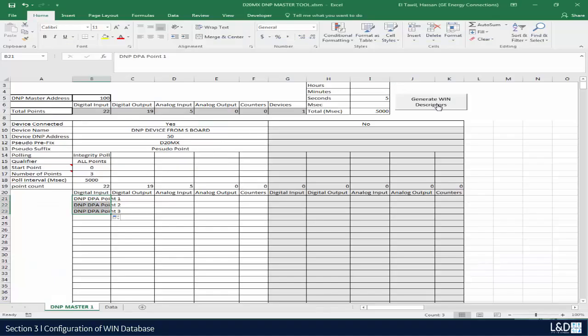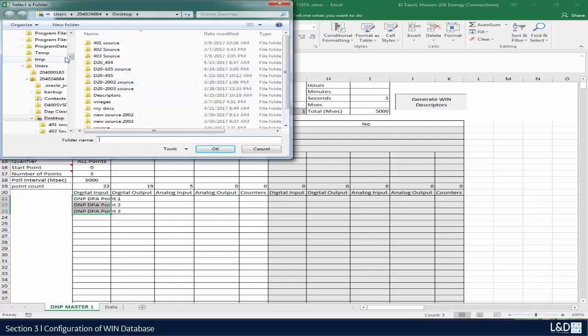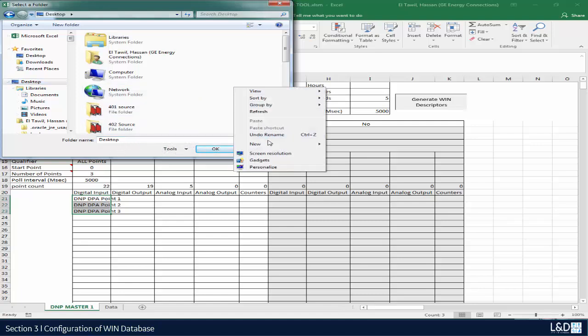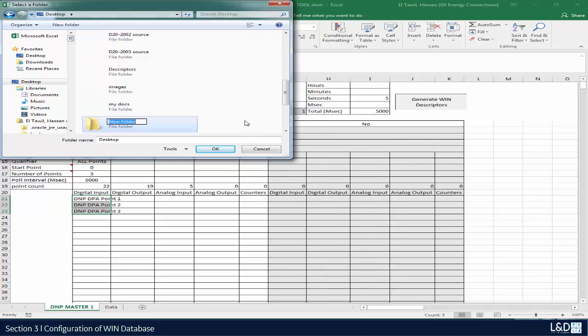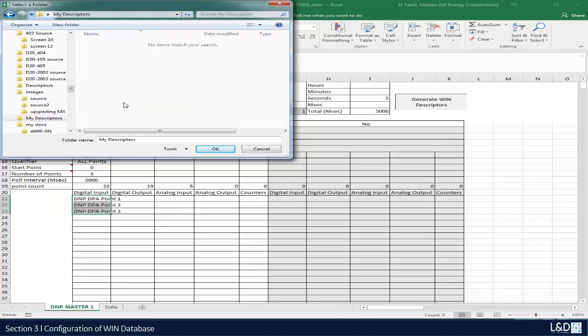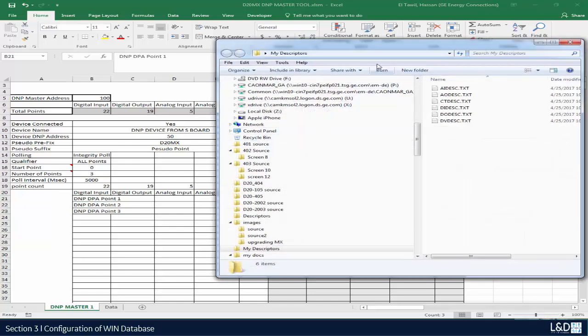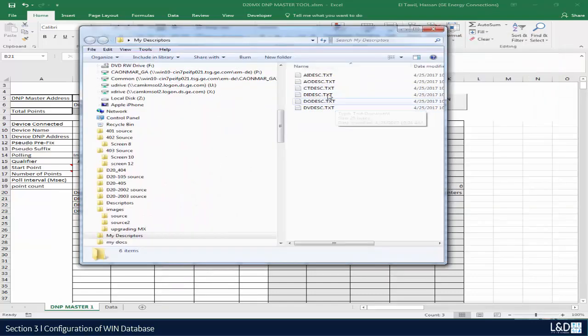And to generate the descriptors, we can go generate the descriptors, decide where we want to place those descriptors, let's say in the desktop, and I want to create a new folder. I will name it my descriptors. Okay, and I'll go to my descriptors and just select that this is the path where I would like to put all of these descriptions. And just to show you, basically all the descriptors are created.